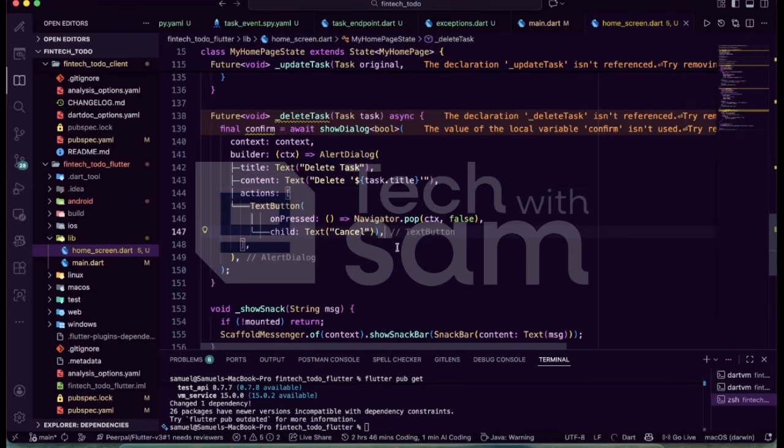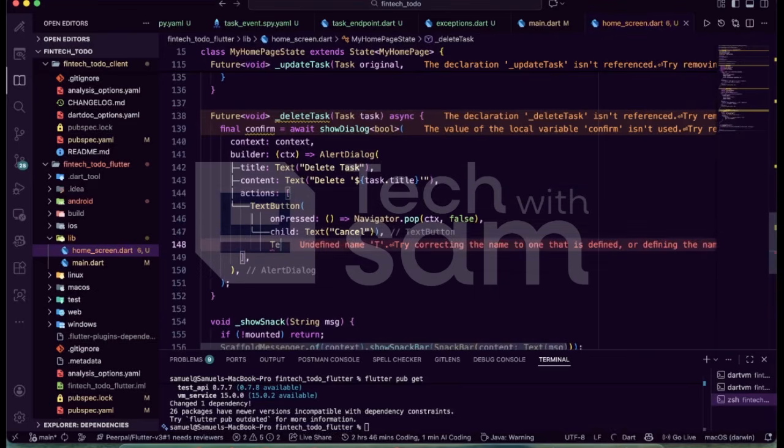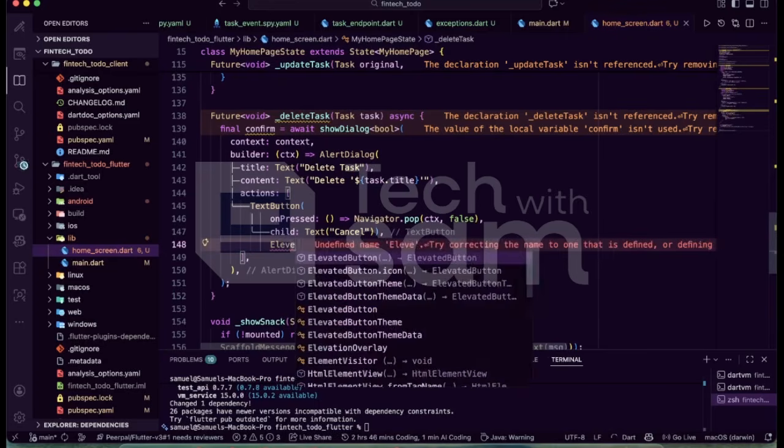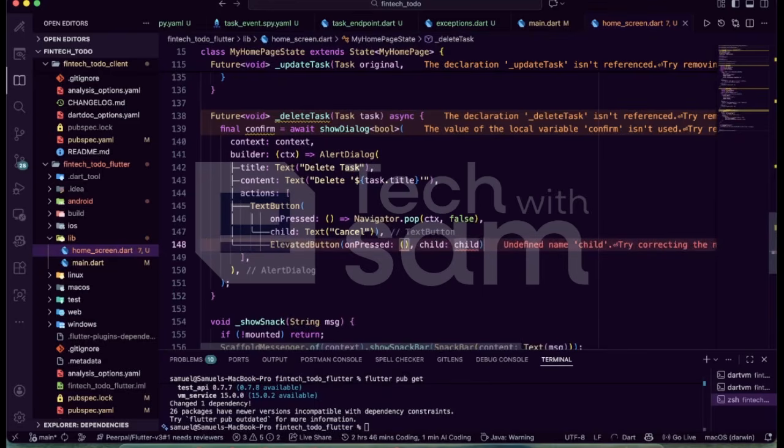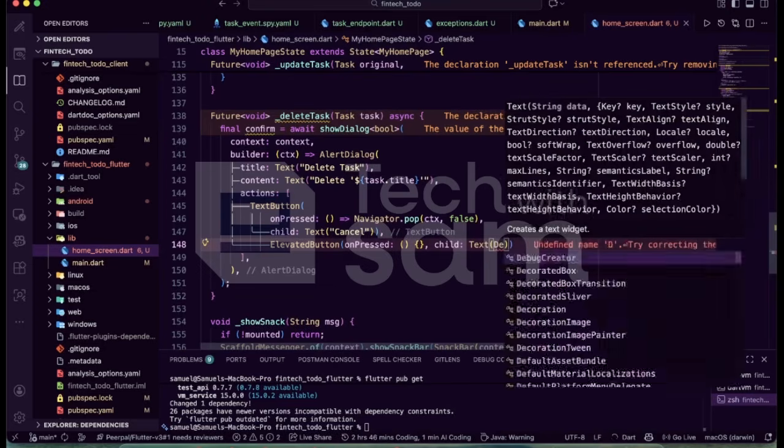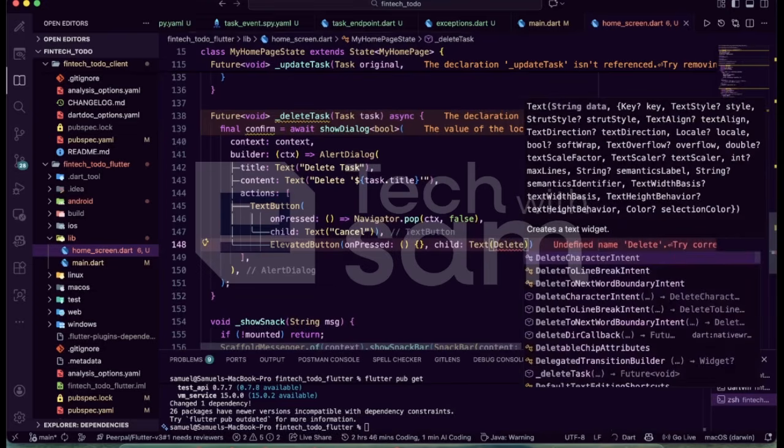All right, so now let's do the delete. Let's use another button, let's say ElevatedButton. Let me do this real quick. I'll just put Delete here. So Delete. Sorry.